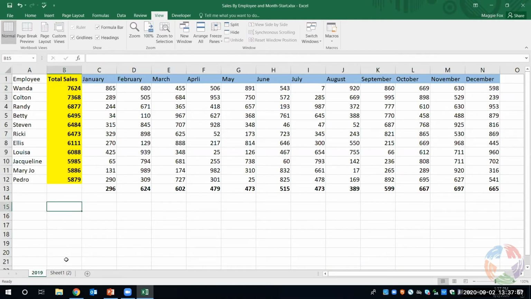There we go. Or another option, because in Excel there's always multiple ways of doing things, you can double-click on the text to highlight and type over. So this sheet will be our 2020 data.